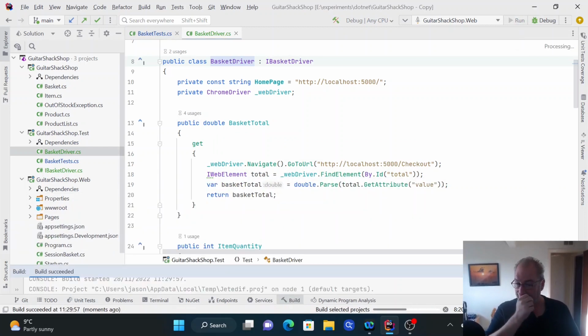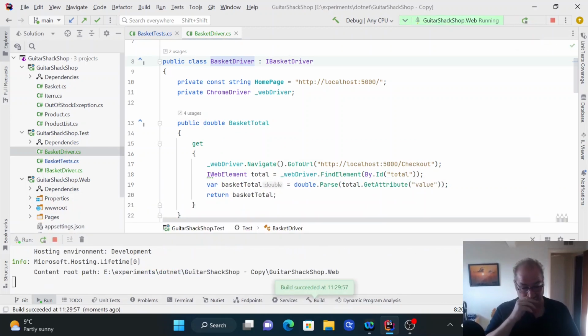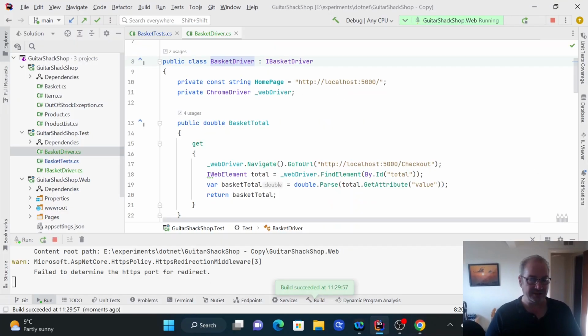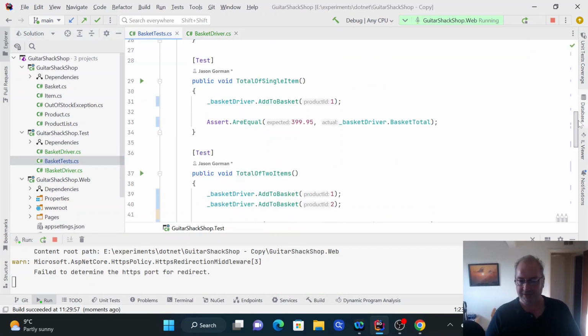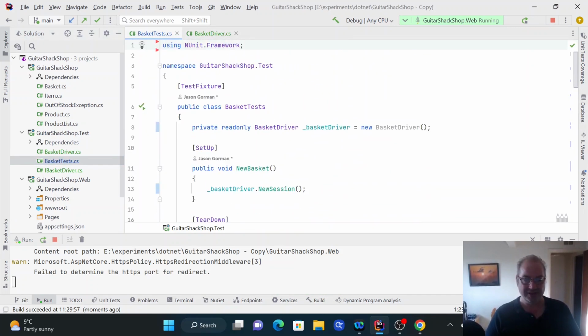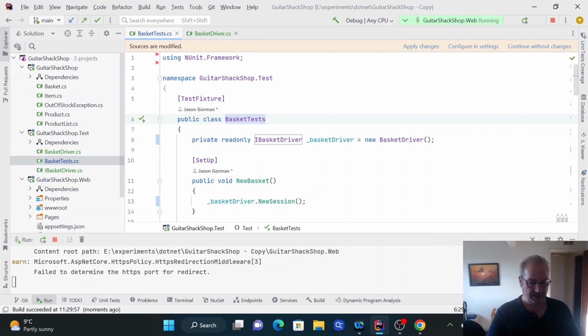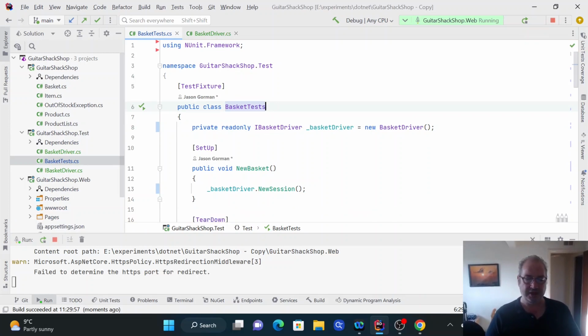Let's just run the website and rerun those front-end tests just to make sure that it's still working. Actually, before I do that, there's a little bit of work I need to do here. So our test at the moment currently depends upon the class BasketDriver, but I only want it to depend on the interface, like so. Okay, so let's do that, and okay, let's apply those changes.